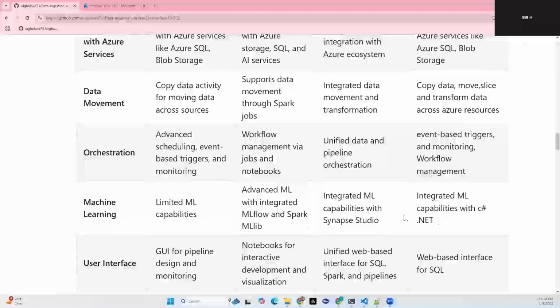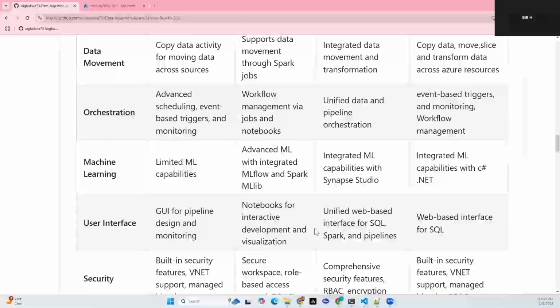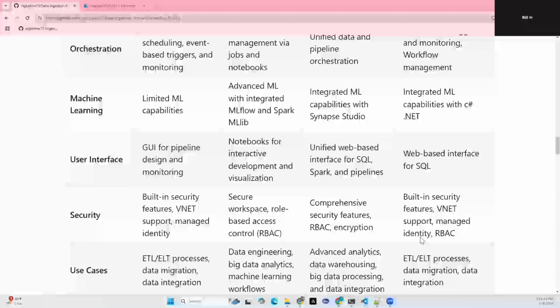Machine learning we're not going to cover today, but there are also capabilities for that, because this requires a training session by itself. And the UI we're going to be using today is going to be the portal. It's going to be a web-based SQL UI to actually do some of our queries and testing, and look at all our records and stuff here.